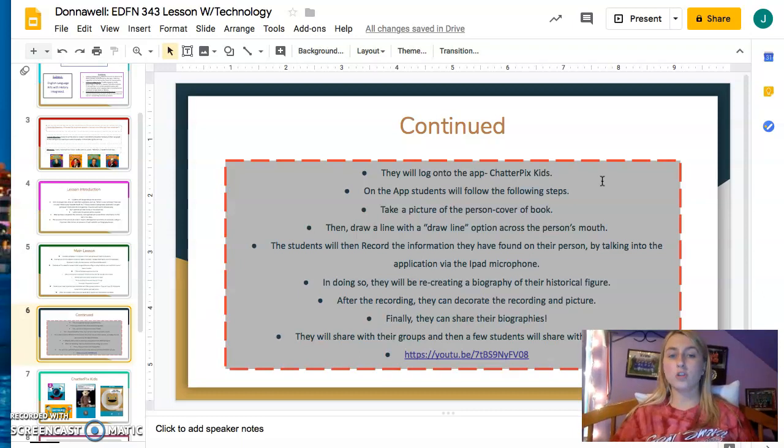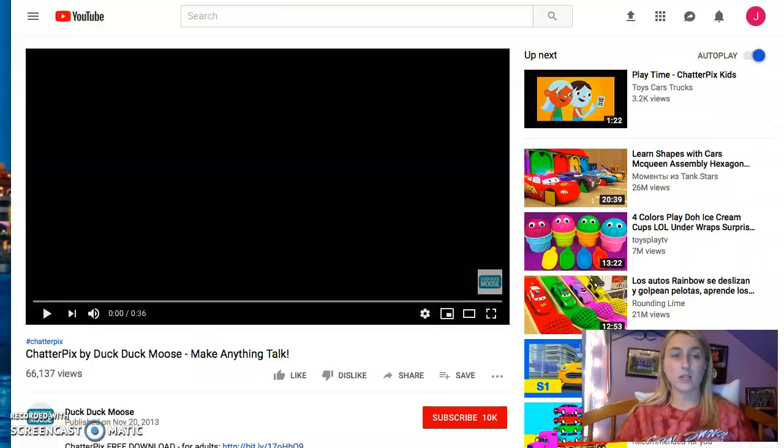So in doing so, the students are going to be recreating a biography of their historical figure. So after they record their information, they can decorate their picture, and then they're going to share their biographies. They're going to share it with me, and they're going to share it with the group. And since I can't upload the app, I do have a video to kind of break it down to what I said because it's really cool.